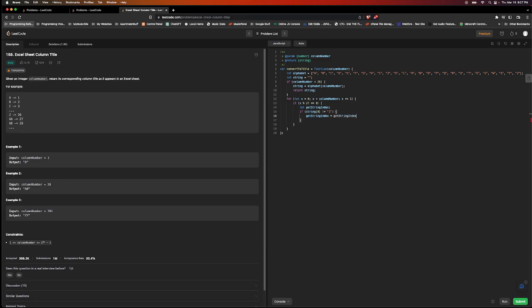Equals alphabet dot get index, oh no, index of, and then we get string of 0. So now we have get string index, so then we just do let next letter equal alphabet get string index plus 1.